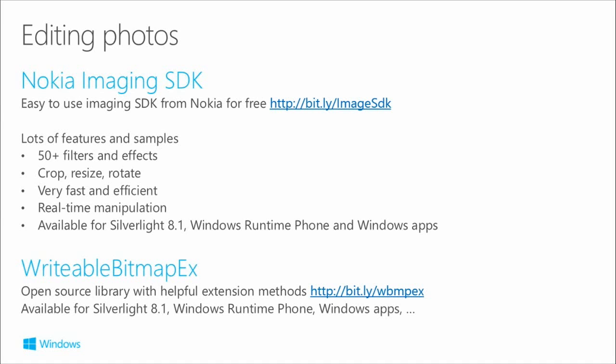Yeah. For editing photos, in the demo you're going to see we're going to use the Nokia Imaging SDK. It's a really easy to use imaging SDK that Nokia provides for free. It's got a huge amount of really cool features and samples, lots of filters, lots of effects. You can do crop and resize and rotate. It's incredibly fast and incredibly efficient.